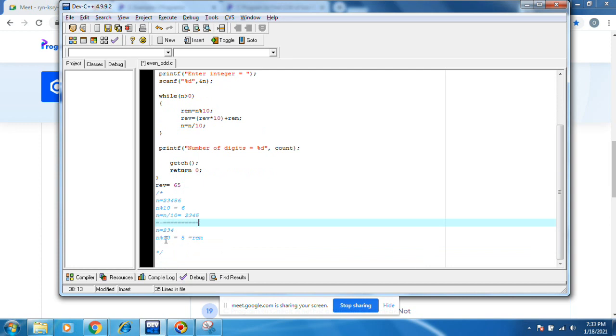Again n by n percentile 10 means 4. Again 4 it will come. Again reverse equals to remainder, which is 4. Again reverse equals to reverse into 10 plus the remainder, and this remainder is 4. 65 into 10, 650. 650 plus 4, 654. This value is 654. You see, 456 goes to 654. Yeah, it will come like this.